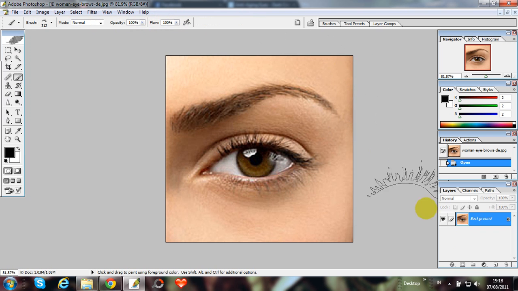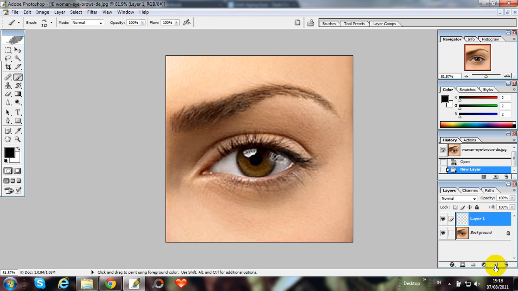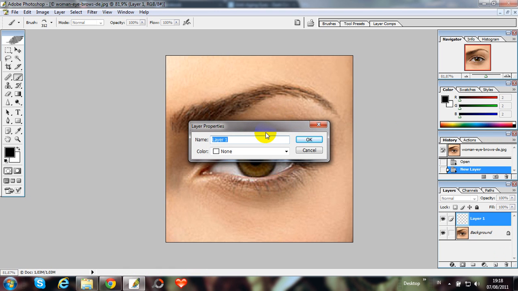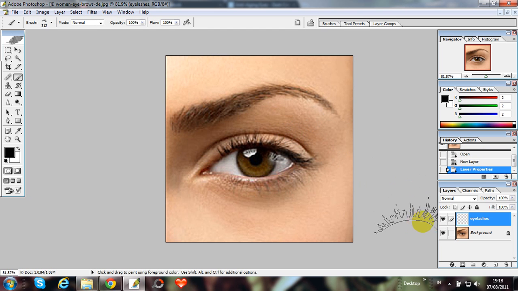So let's begin. Firstly, you need a new layer. Click here, create a new layer, and then change the name. If you don't change the name and you want to move the false lashes, you can forget which layer you applied the false lashes on. So make sure to right click with the mouse, layer properties, and then rename it to eyelashes or false lashes, whatever you want, and then click OK. And now in this box it says eyelashes, so you won't forget.